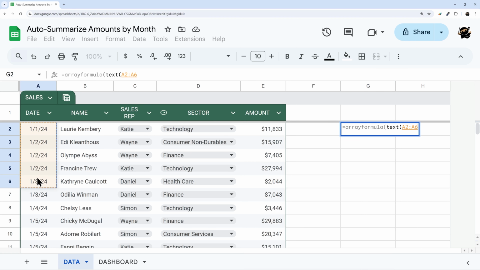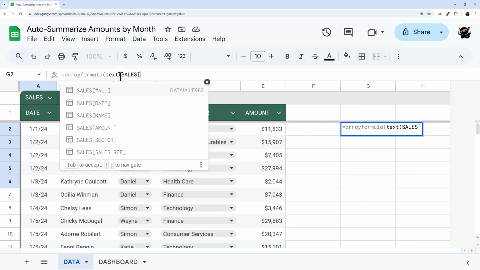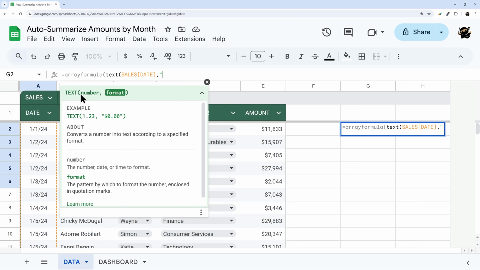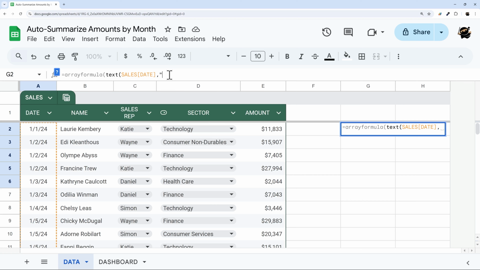So I'm going to select this column. You can either select it like this, and we can move down so it applies to the entire column. Or if you're using the new tables, you can use the table references, which is sales, and then that column. This is the name of the table, and then the name of the column in brackets. And then next, we can decide what format we want this to be in, because text takes a number and then changes it to a specific format. So we can do a date format, like MMM, which turns it into 3-letter abbreviations for each month.